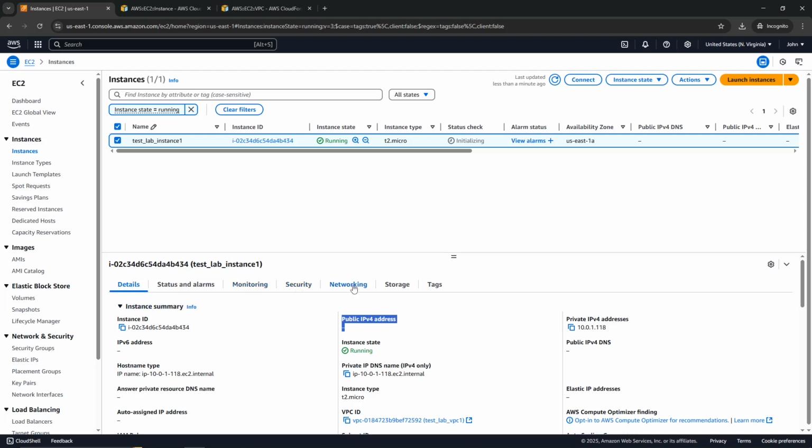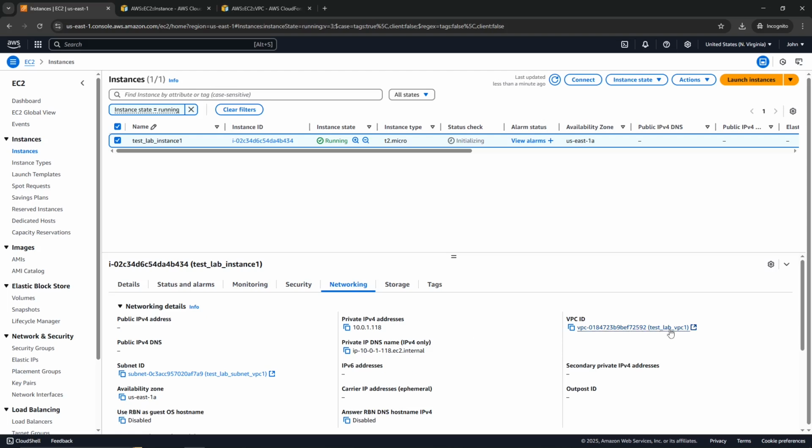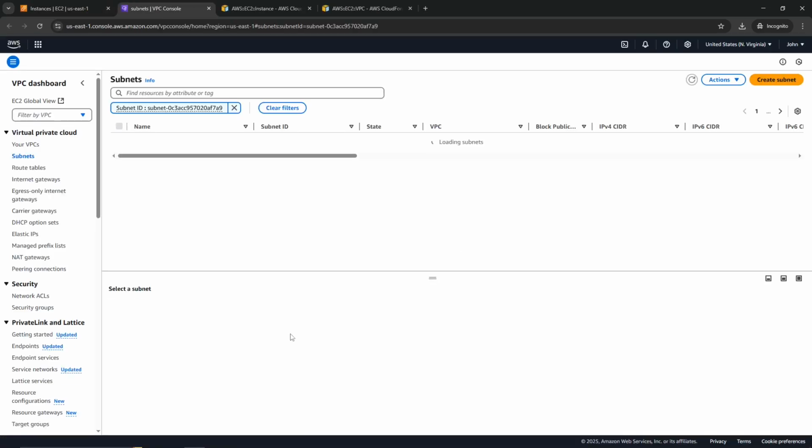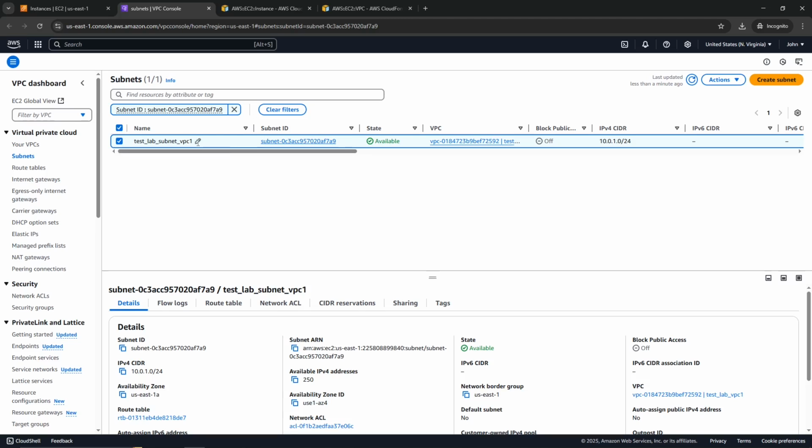But if we head over to our networking, we're going to be able to see that we have our test lab VPC1 and our subnet test lab VPC1. So if we click on that, that's going to be the subnet that we had just defined, test lab subnet VPC1, and that was obviously assigned to the test lab VPC1.